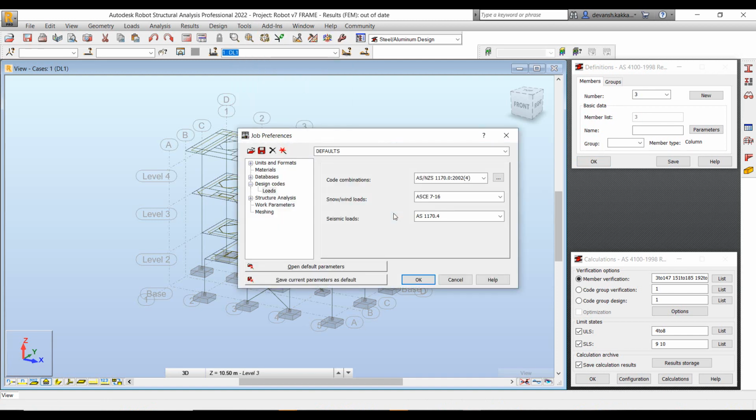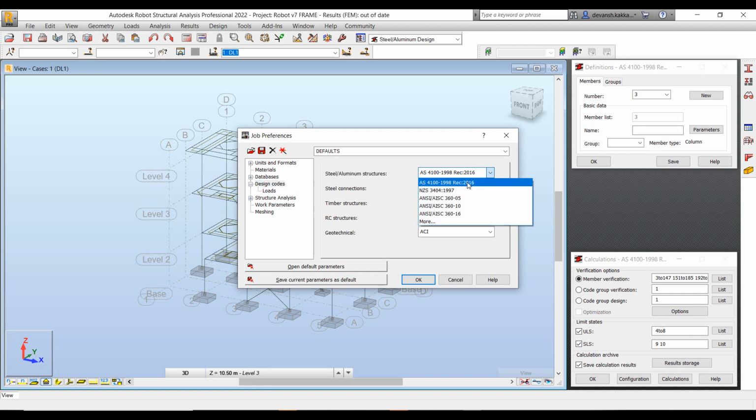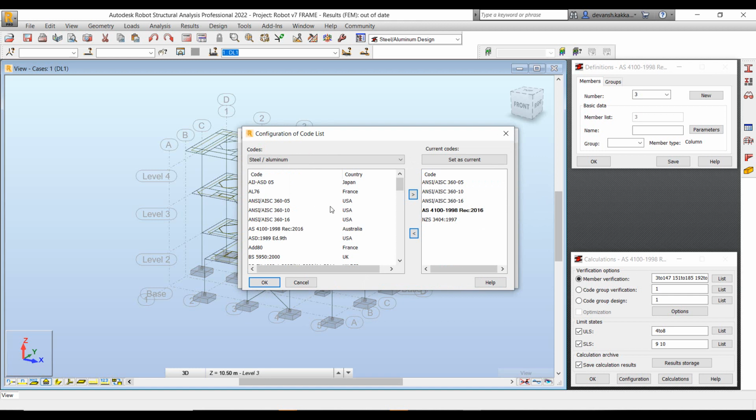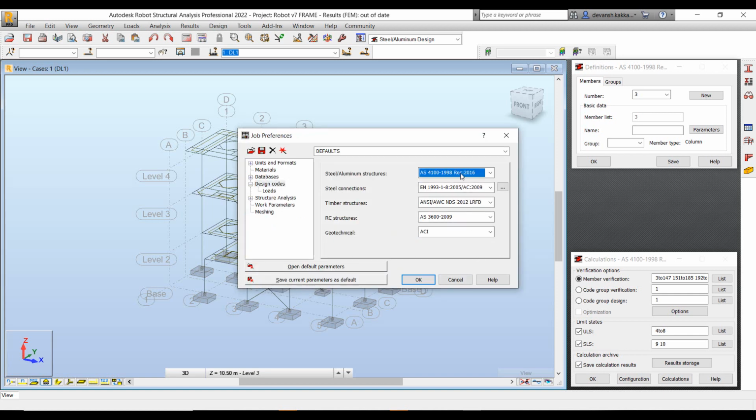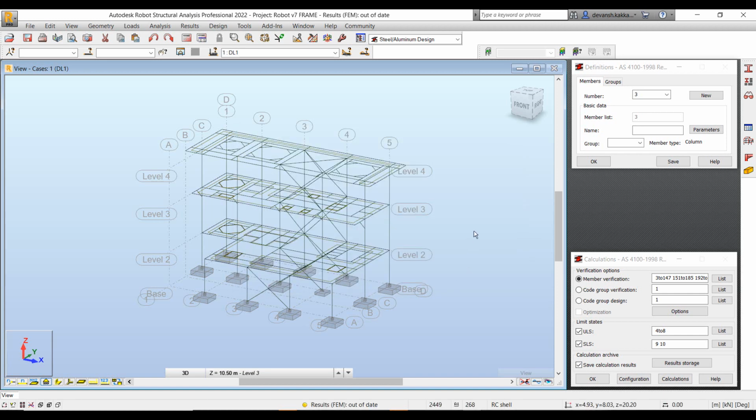Now before we look at the workflow of steel design, we will need to ensure we have defined the requisite code. There are different codes supported in Robot Structural Analysis for steel design. We have all requisite codes from American standards, British standards, Eurocode, along with the Indian standards as well. But for this example, we'll follow the AS4100 for our steel design workflow.